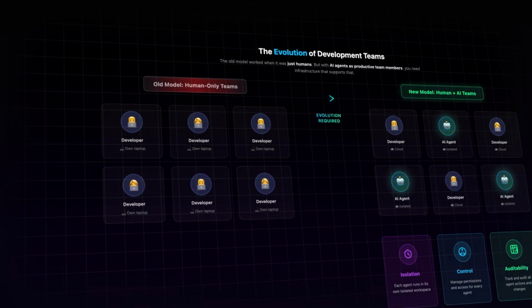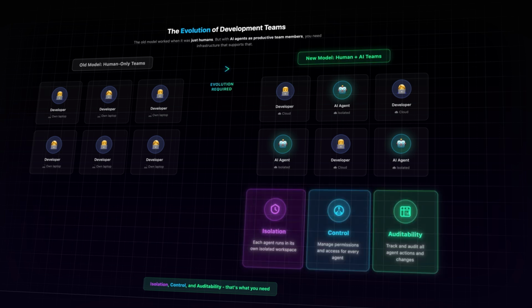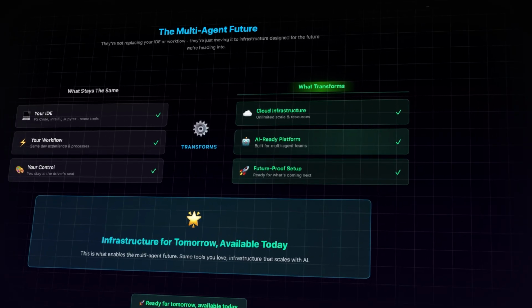In the old model, everyone is on their laptop with their own setup. It worked when it was just humans. But in a world where AI agents are productive team members, you need infrastructure that supports that. You need isolation, control, and auditability. That's what this enables. They are not replacing your IDE or your workflow. They are just moving it to infrastructure that's designed for the multi-agent future we are heading into.